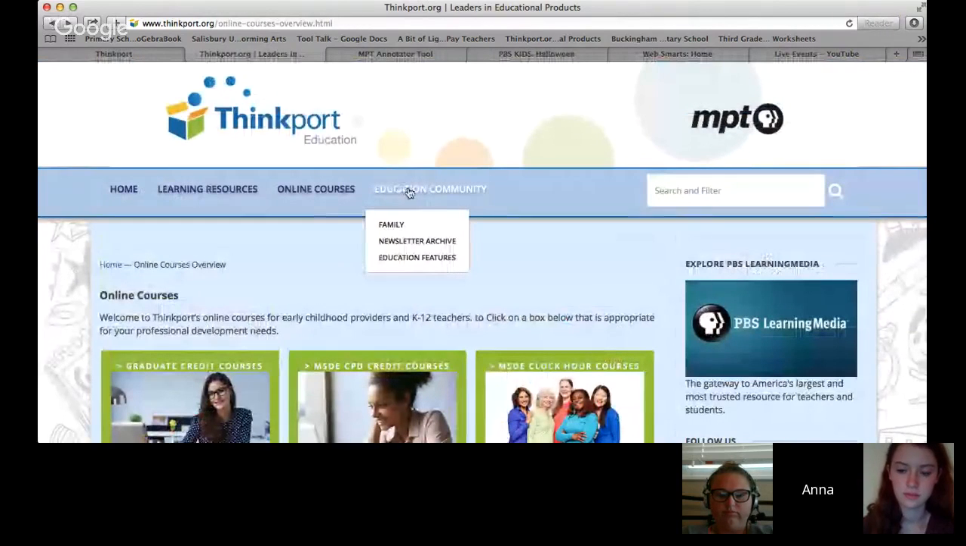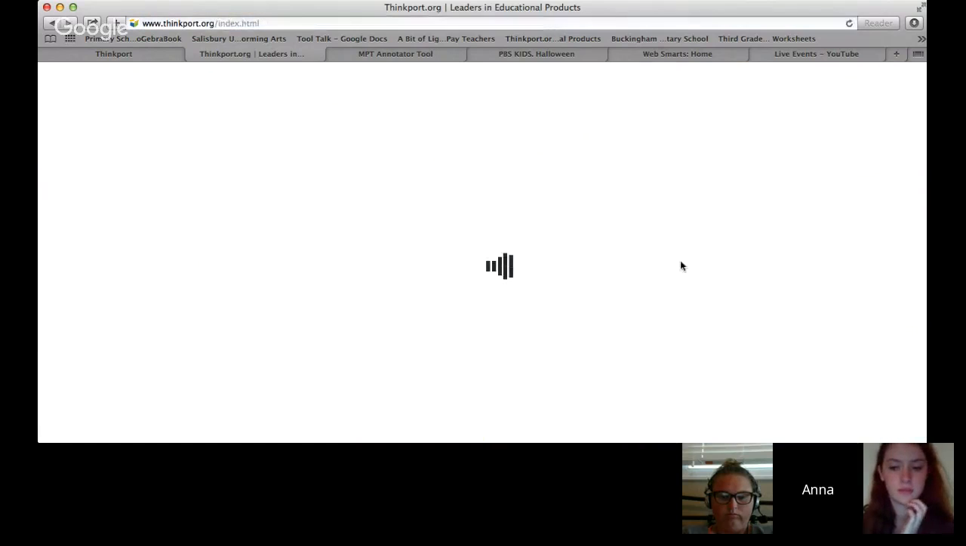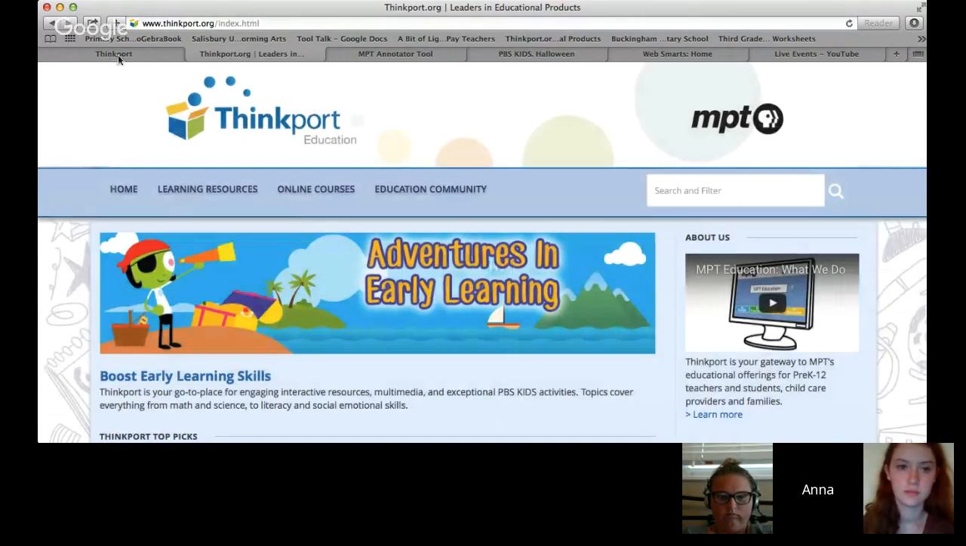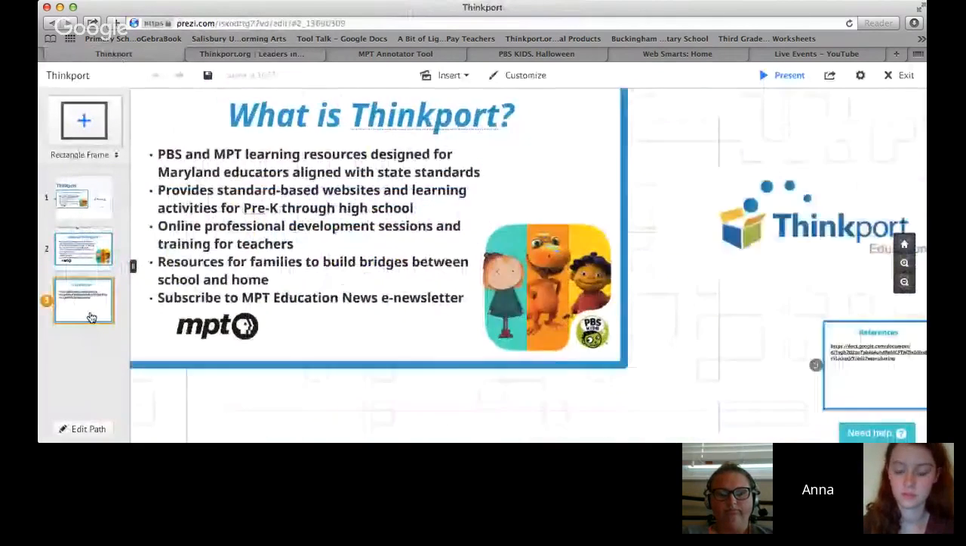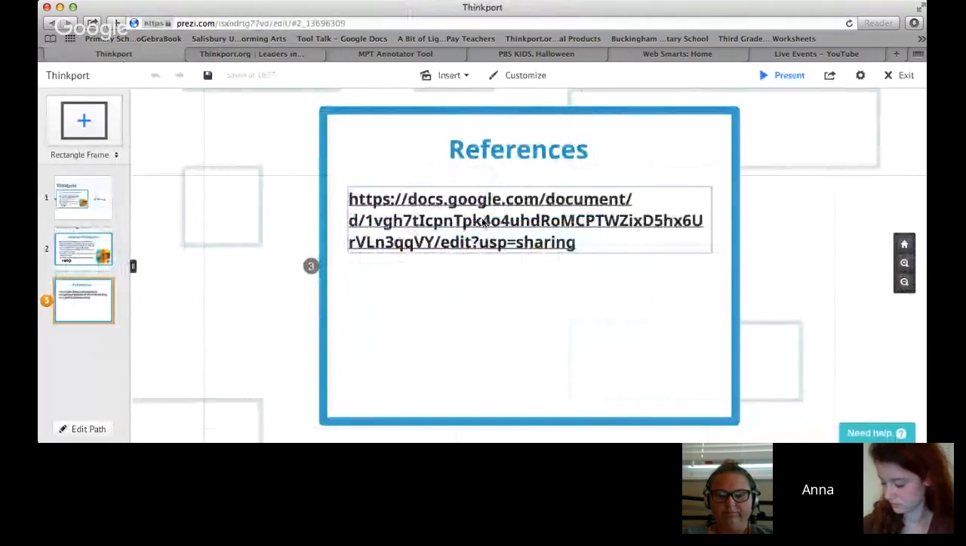And then this tab is all about the education community. So there's a section for family, which again would be something great to share with the parents of your classroom. The newsletter archive that we went through earlier, you can also access right here. And the education features, sometimes they upload additional resources there that you can always check out. So that is ThinkPort's website. And here are my references. You can click on through that Google Doc.